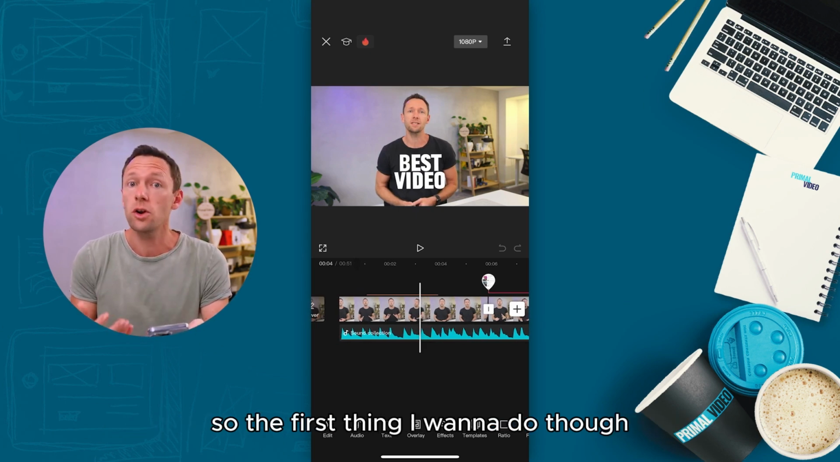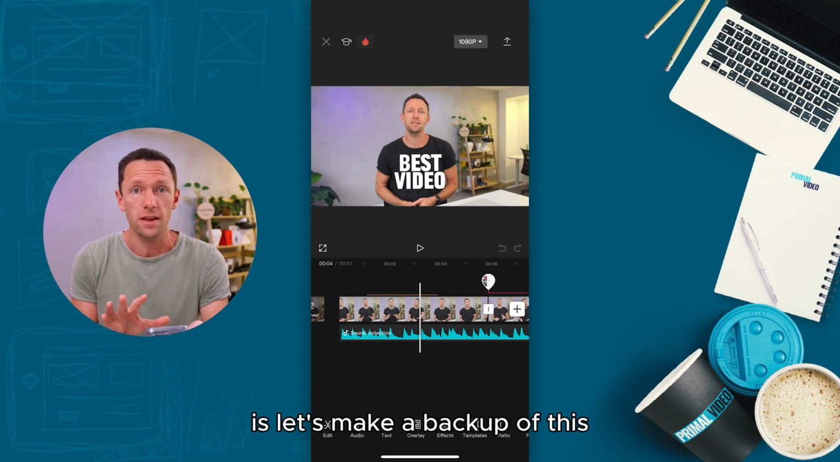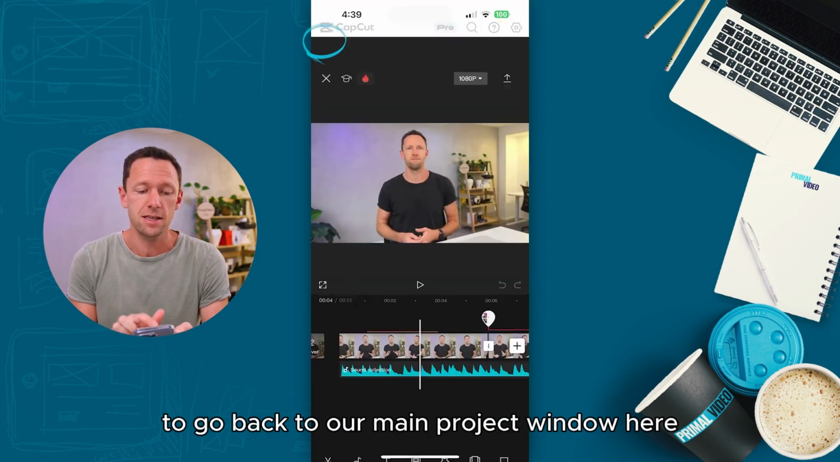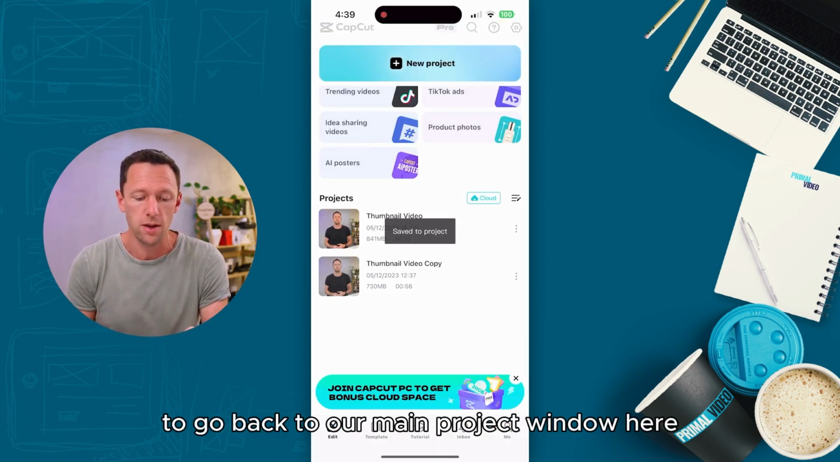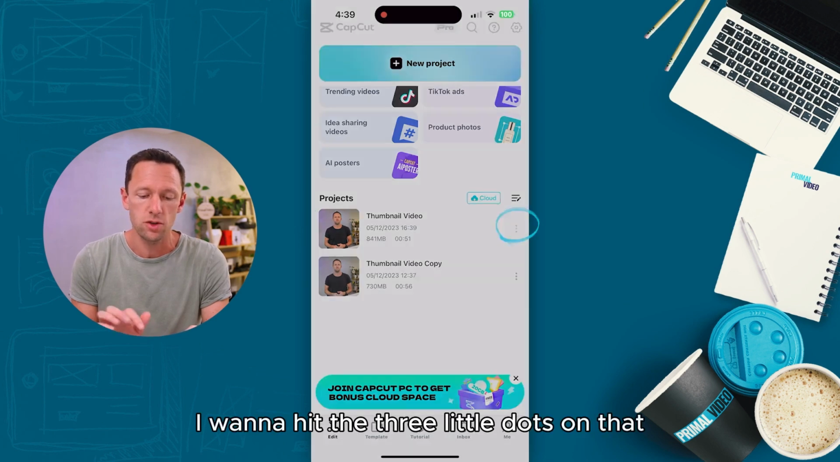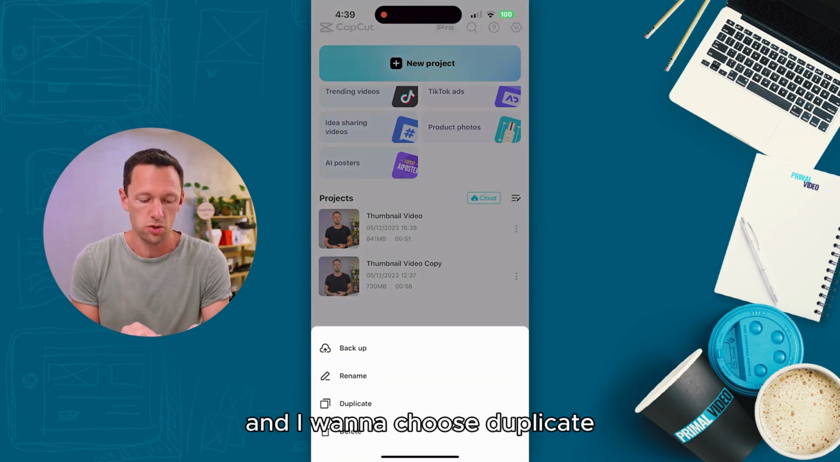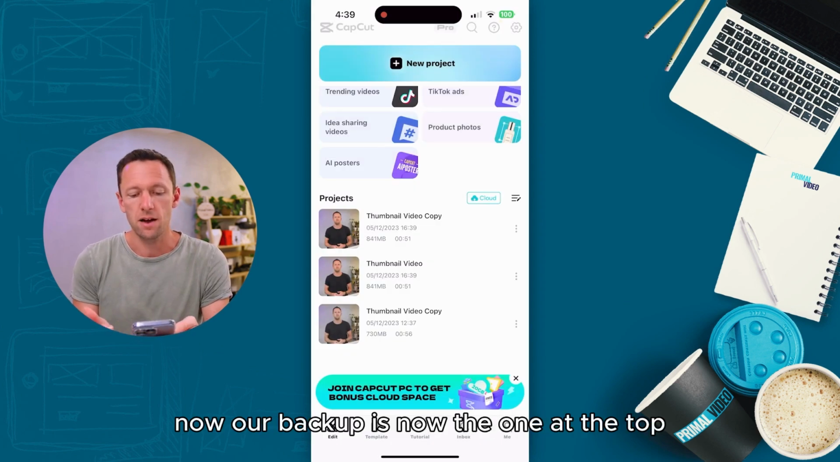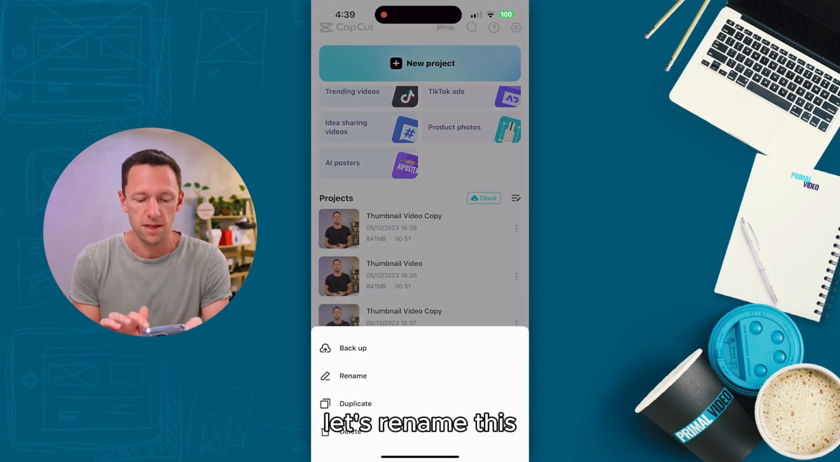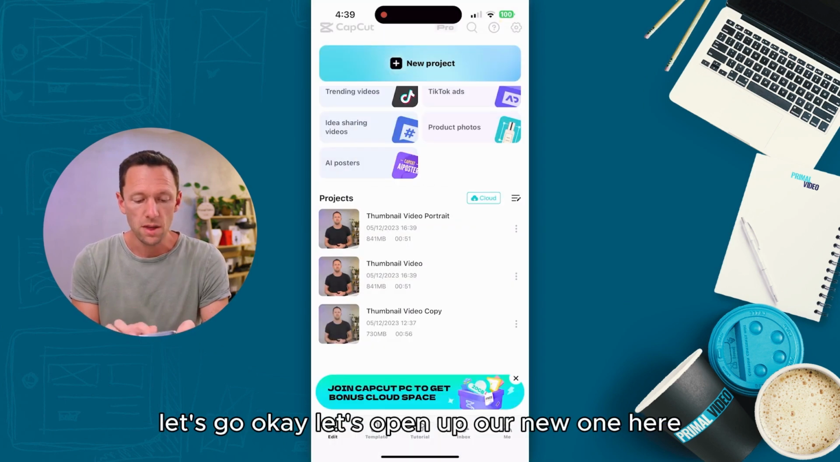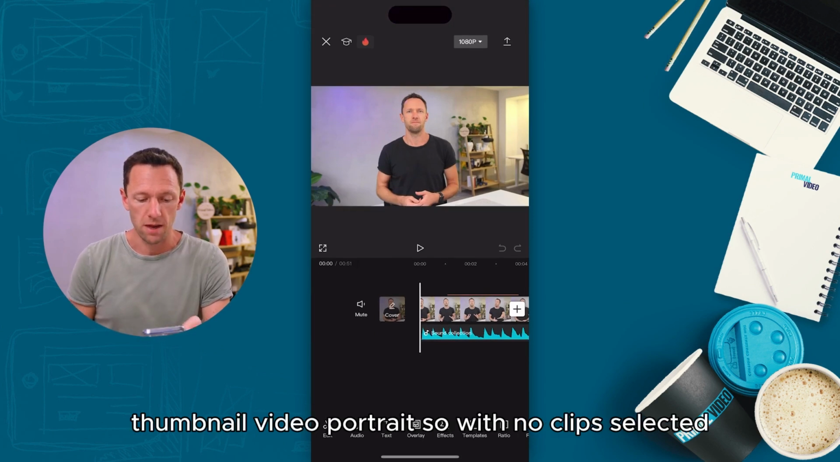So the first thing I want to do though is let's make a backup of this. So we're not going to override and make changes to this. So we're going to hit the X to go back to our main project window here. And then we've got our video here, thumbnail video. I want to hit the 3 little dots on that, and I want to choose duplicate so that we've then got a backup of it. Now our backup is now the one at the top. Let's rename this and let's call it thumbnail video portrait. Let's go OK. Let's open up our new one here, thumbnail video portrait.